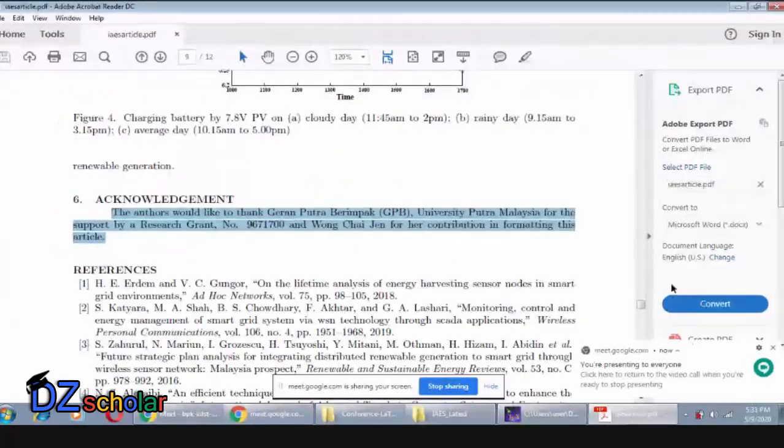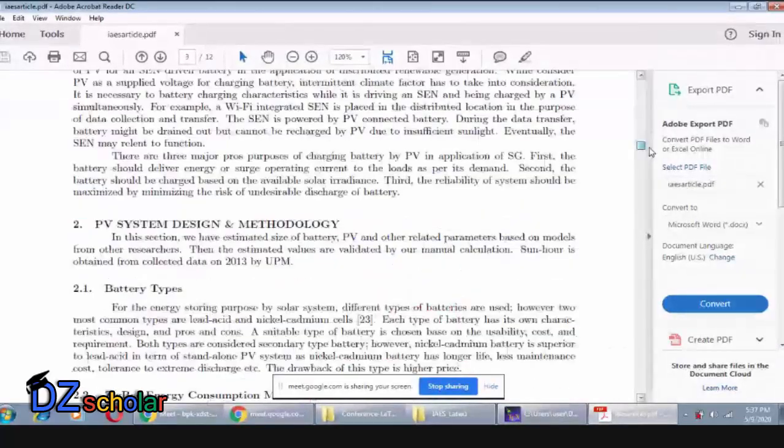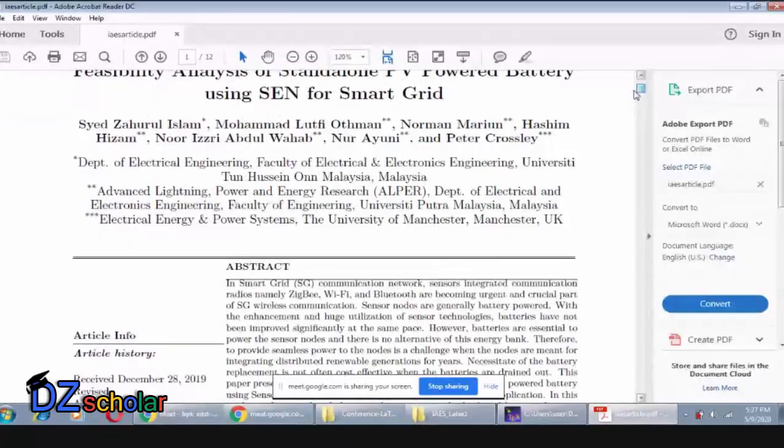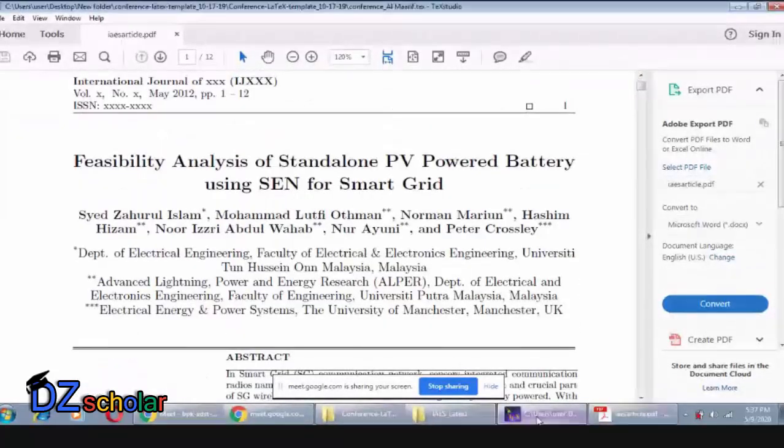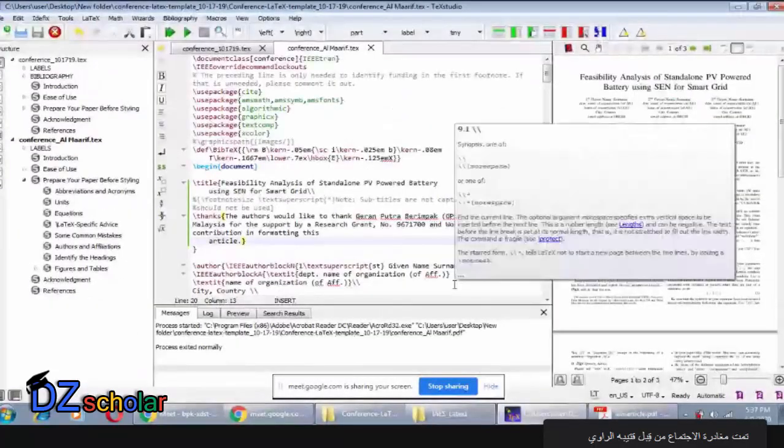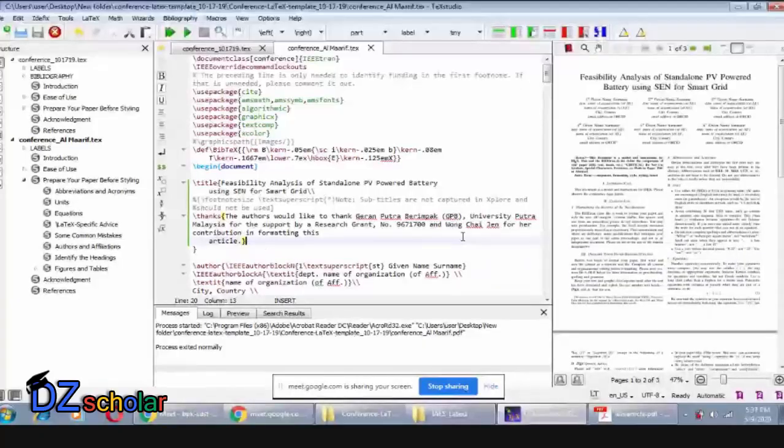I always give this example to my participants or students that using LaTeX is something like driving a Ferrari rather than driving another brand, let's say a Proton car or any other car. Proton car actually is a good car, but just a comparison.